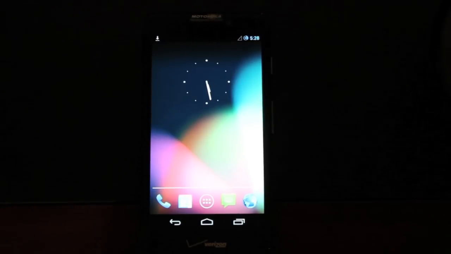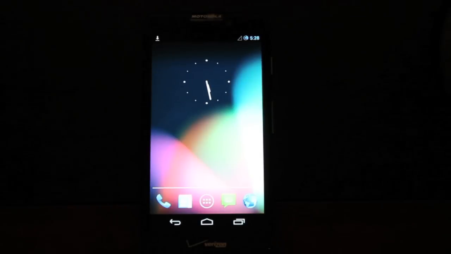I'm going to show you guys how to install a custom ROM on your Droid RAZR HD Developer Edition. Now, it does require you to be unlocked, rooted. You'll need to have a custom recovery already installed. If you have all of those things taken care of, then you are ready to move forward.